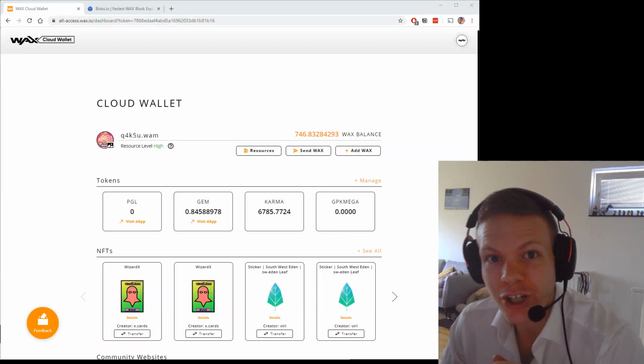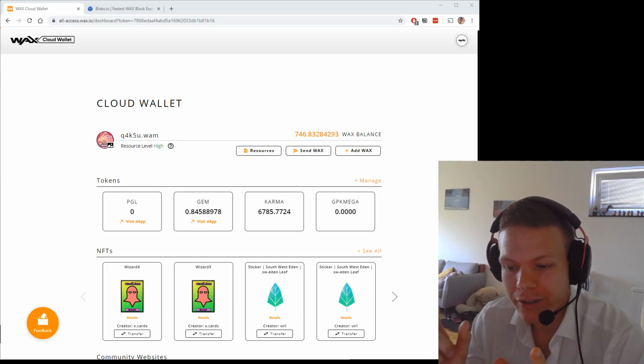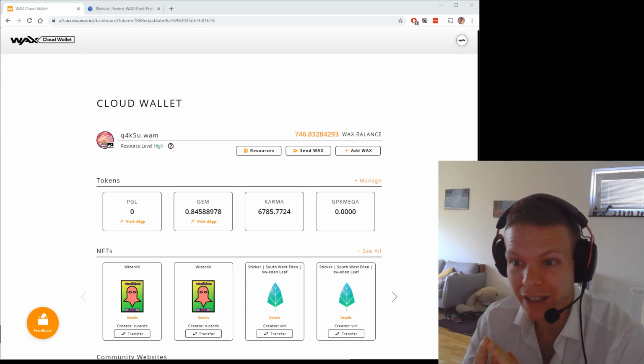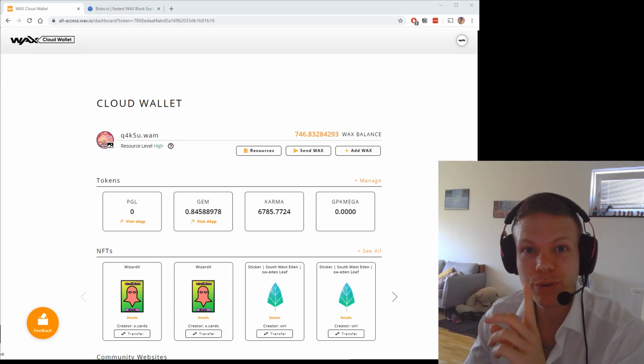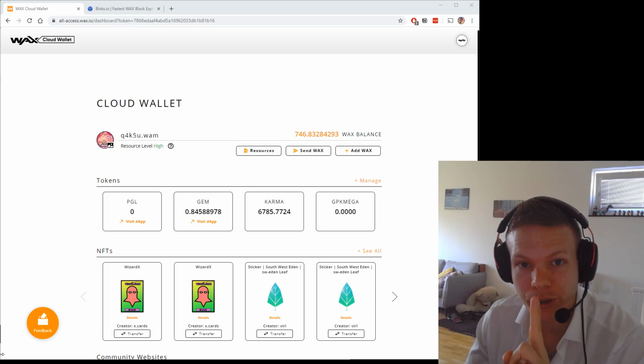Yo, let's talk about depositing WAX to an exchange. This is very important to understand. It's very simple, but it's also very simple to make a mistake, because if you do one thing wrong, you will send it to the wrong place and you have lost your tokens. So you need to do this correctly.